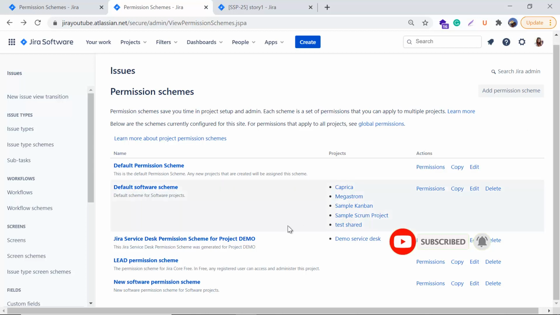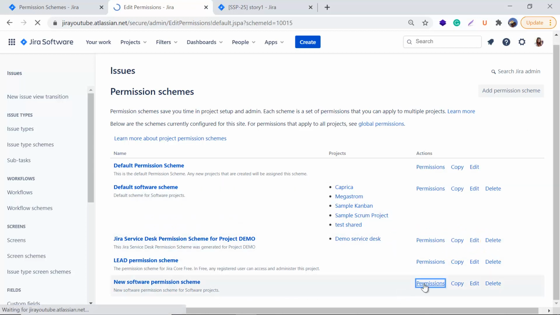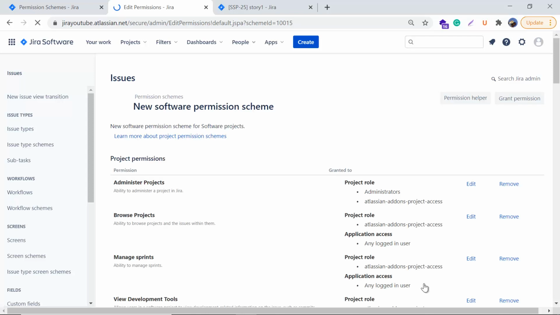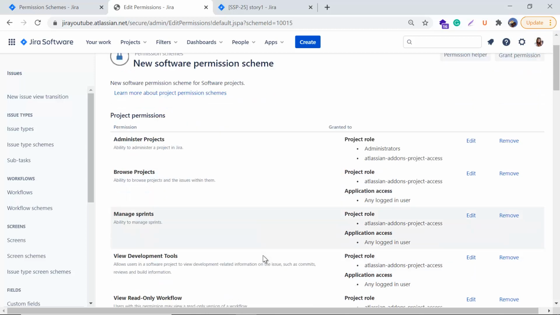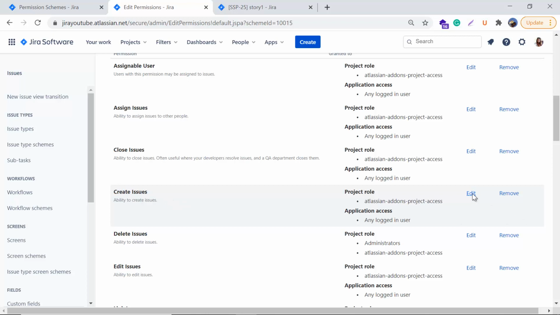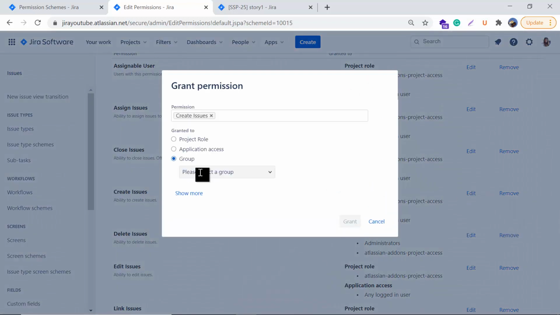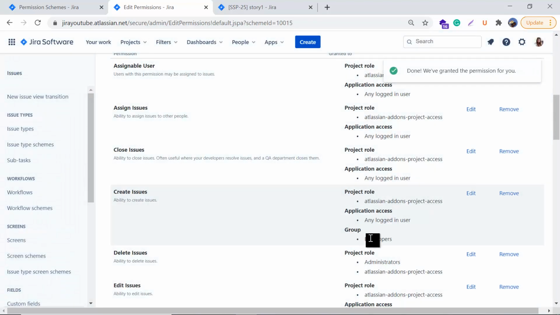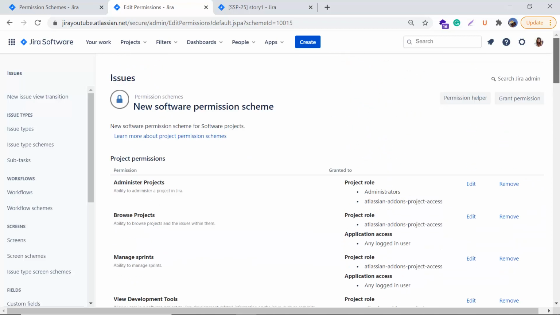Now I'll go to the new software permission scheme's permissions, and it will open the permissions for the new software permission scheme. I want to give access to the developer group to create the issues. So I'll go to the edit and I'll click on the group. I'll select the developer group and I grant the developer group permissions to create the issues. Now the users who are the members of the developer group can create the issues. So this is my new software permission scheme.